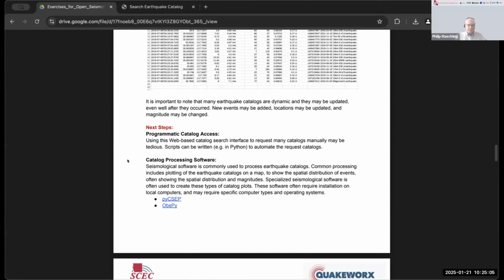The other important thing, as we noted with the seismograms, is that doing a web-based catalog search like we just did could be tedious if you're going after a lot of catalogs. And so ComCat provides APIs so you can write scripts that will automate your catalog retrievals.